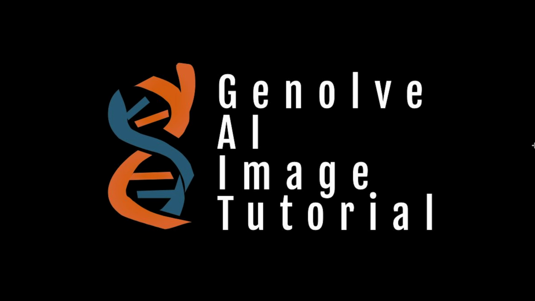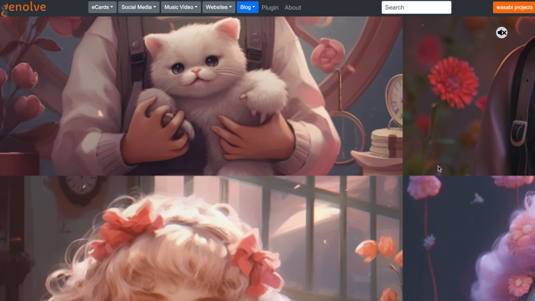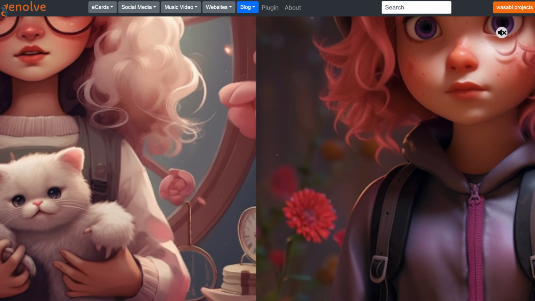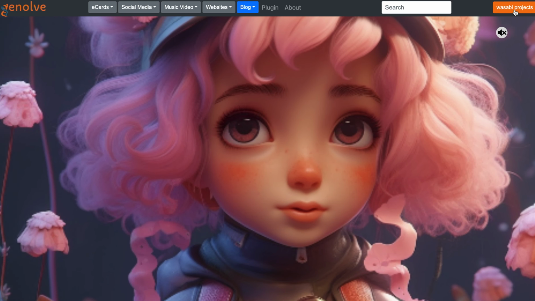This video is a quick tutorial on how to make an AI image using Genolve. The first thing you're going to want to do when you get to the Genolve website is to sign in or sign up in the upper right hand corner. Without doing so, you are unable to save your work.